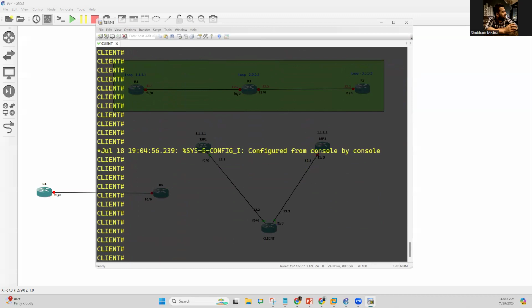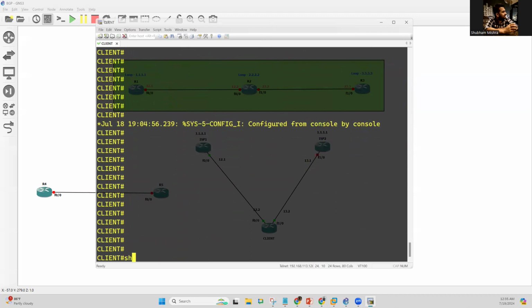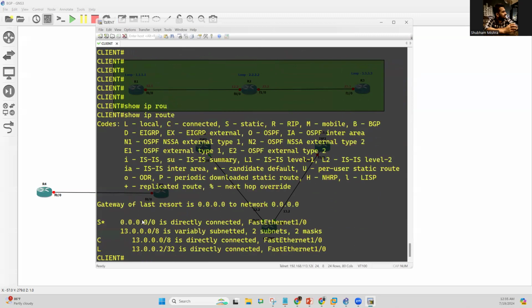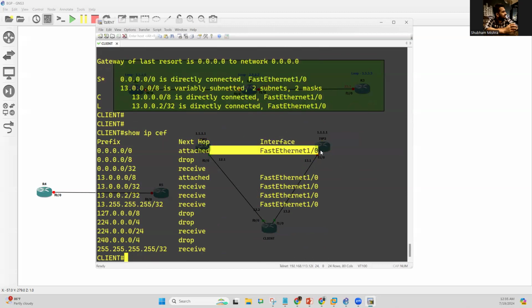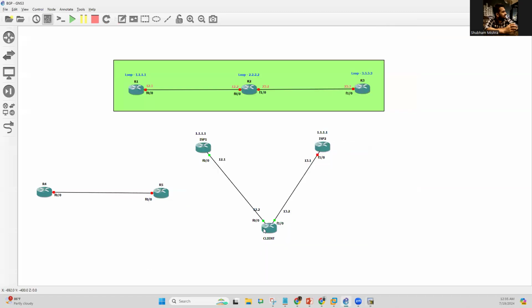And this router installs 1/0 in its routing table as well as in the CEF table. See here. Show ip route, see 1/0 now. You can check in the CEF table also. See 1/0. So now this router will start sending the packets through 1/0. So here guys, by the help of default route or static route, you cannot achieve load balancing.